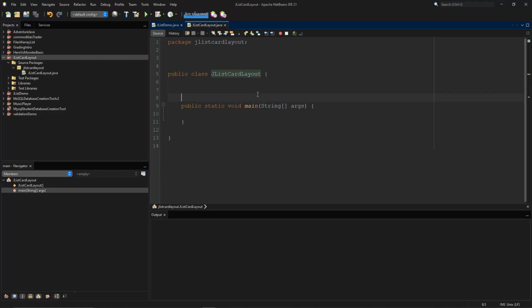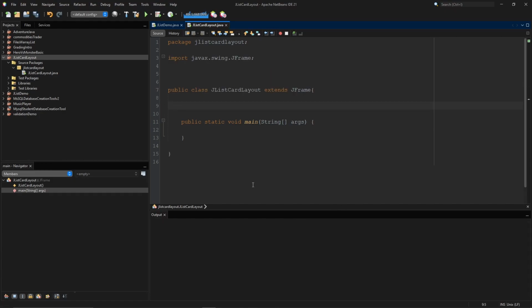All right, in this video, we're going to be looking at how you can use a card layout to change between different JPanels in a Java Swing application. I'm going to start off with a blank project, and I'm going to extend JFrame. And then we'll begin by adding a few components to our class.